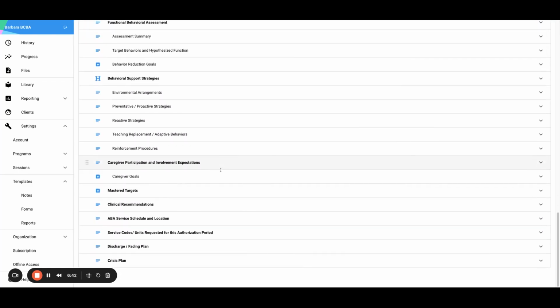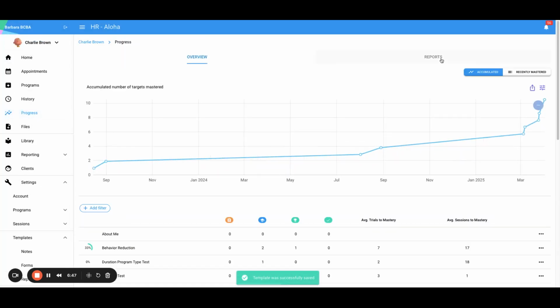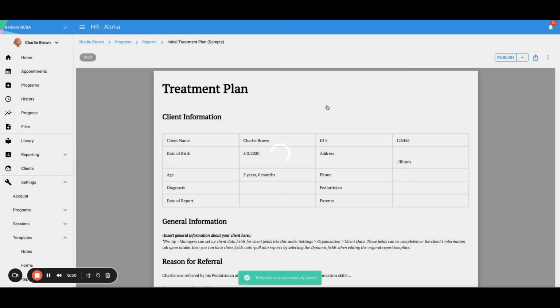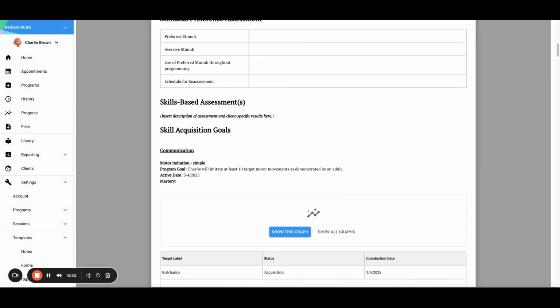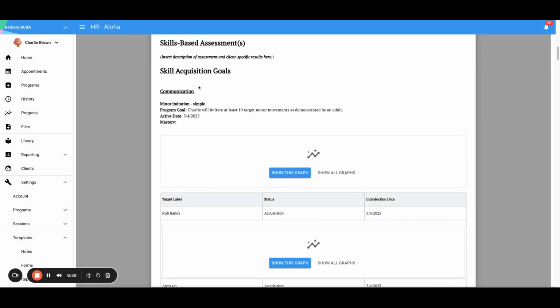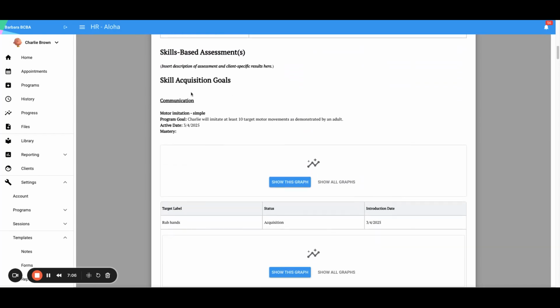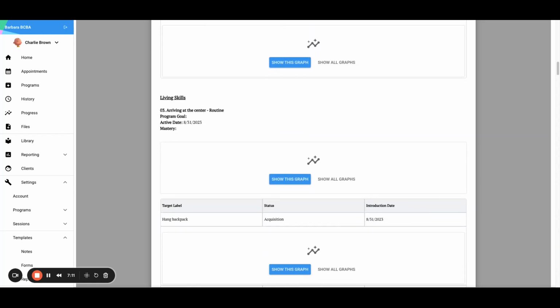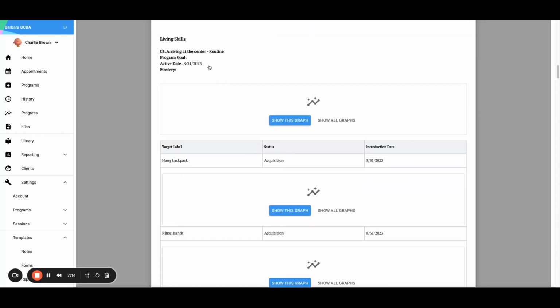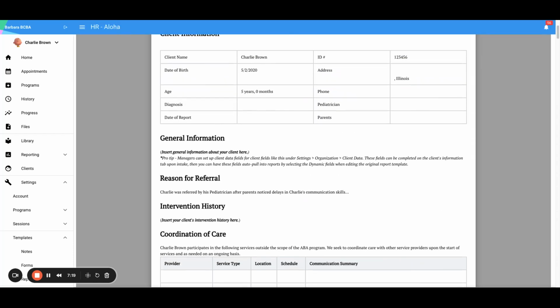So what this looks like when we go to actually generate a report is, you'll see that when I go to the progress tab here, select report, and go into an initial treatment plan, when I scroll down to this skill acquisition section, only my skill acquisition programs, my programs that are tagged with that skill acquisition tag, are going to pull into this section. It's going to be organized by my treatment areas, which you'll learn about in a separate video. And as we scroll down, we can see the different treatment areas and those different programs, but it's only going to be those programs that are tagged with that skill acquisition tag.